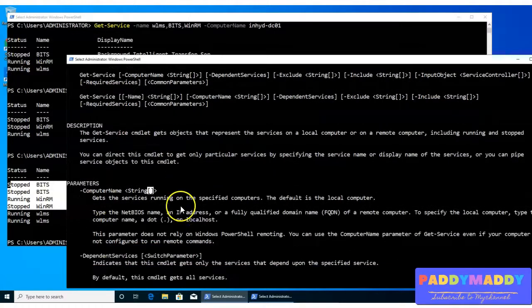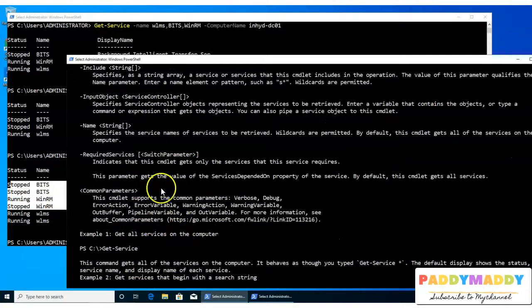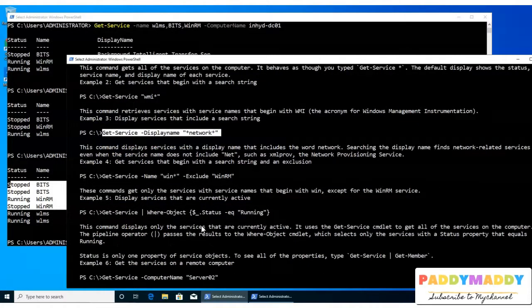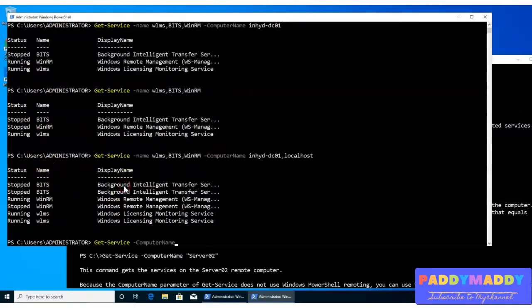as input, and you can check out here the computer and dependent services. All these are the parameters which you can read, and once you read that, if you look at the examples here, it makes more sense to understand. For example, this is what we tried: Get-Service with a computer name called server2. So let me try the same command here.